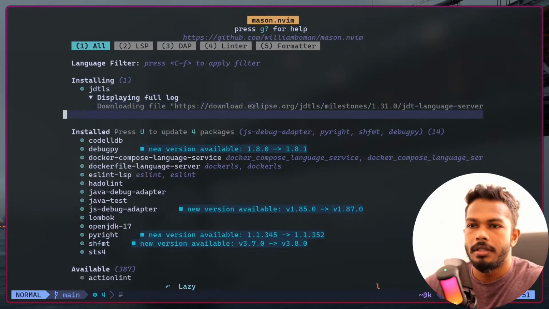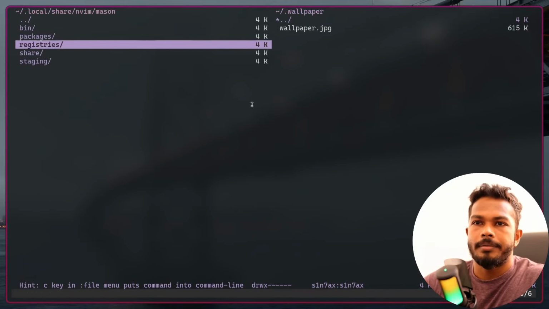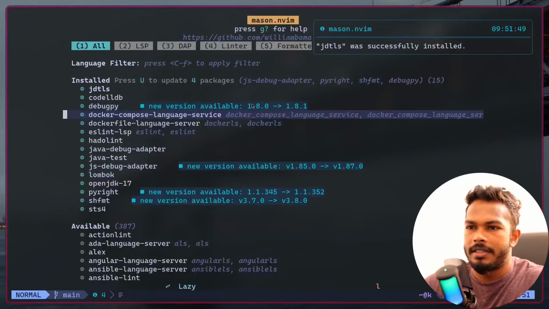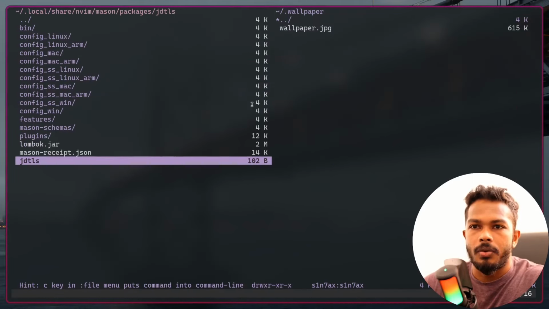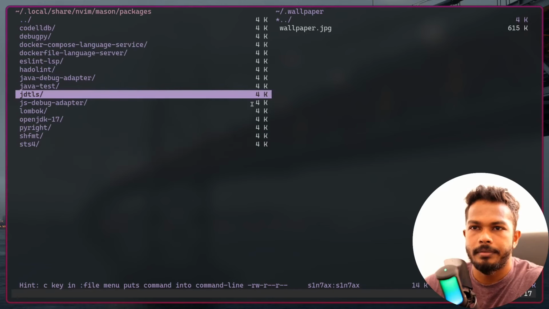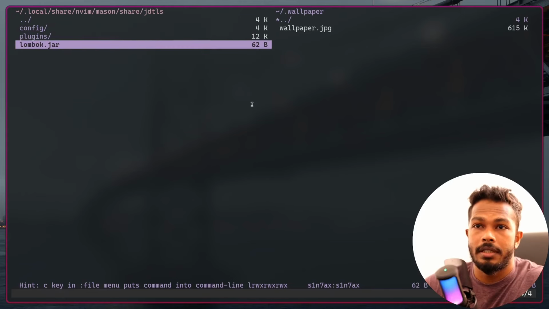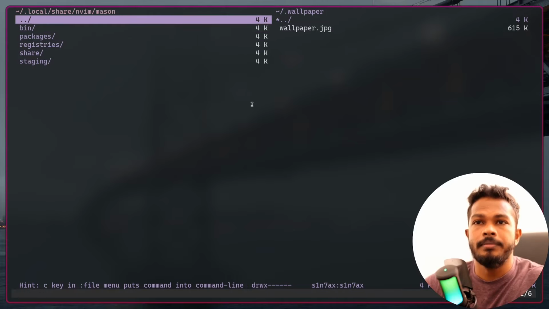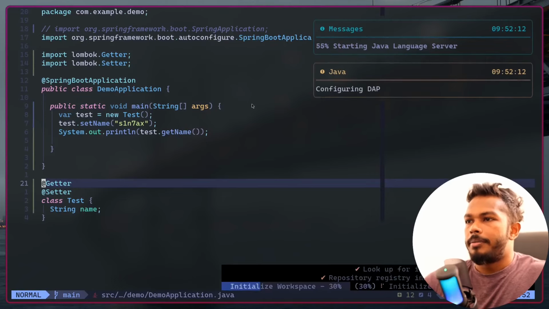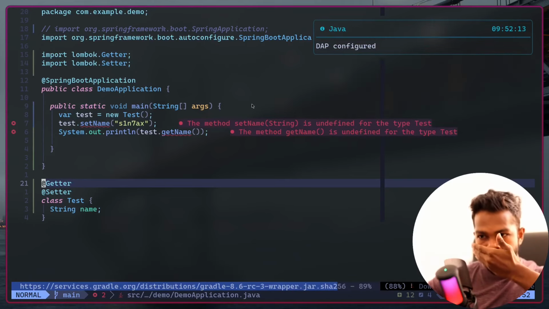Come on. Okay, I'm assuming it's being downloaded. Okay, that's done. Cool. Now from here I'm gonna remove lombok because I don't need that, and from the shared directory go to jdtls. I don't need it here as well. Now when I open this thing up, it should work. Yep, dep is configured. I'm sorry.